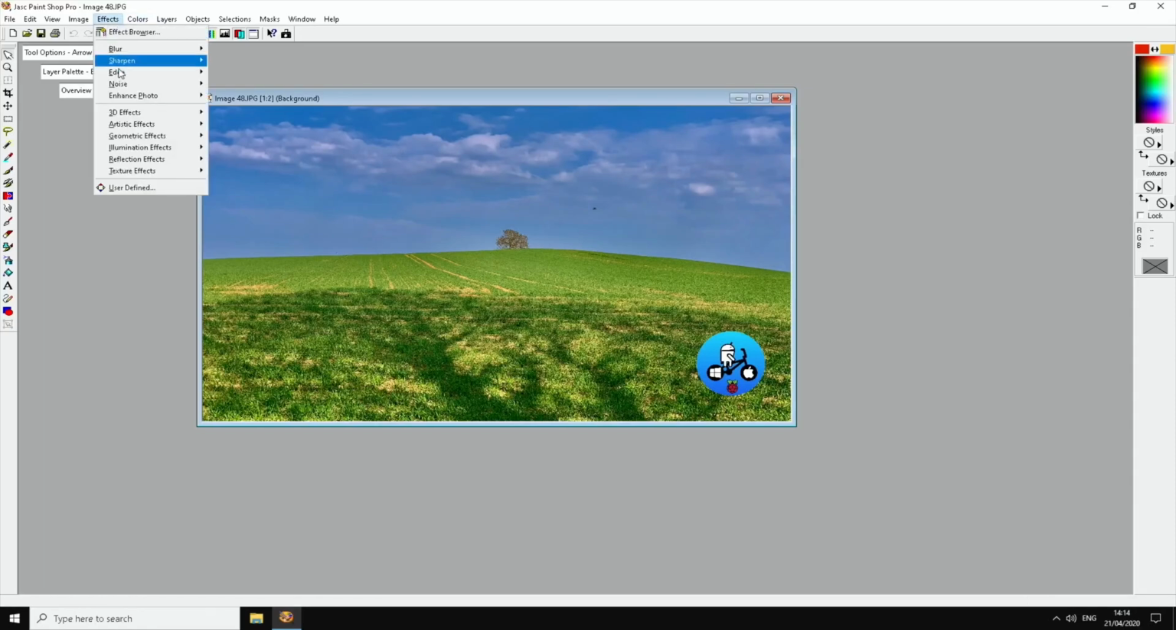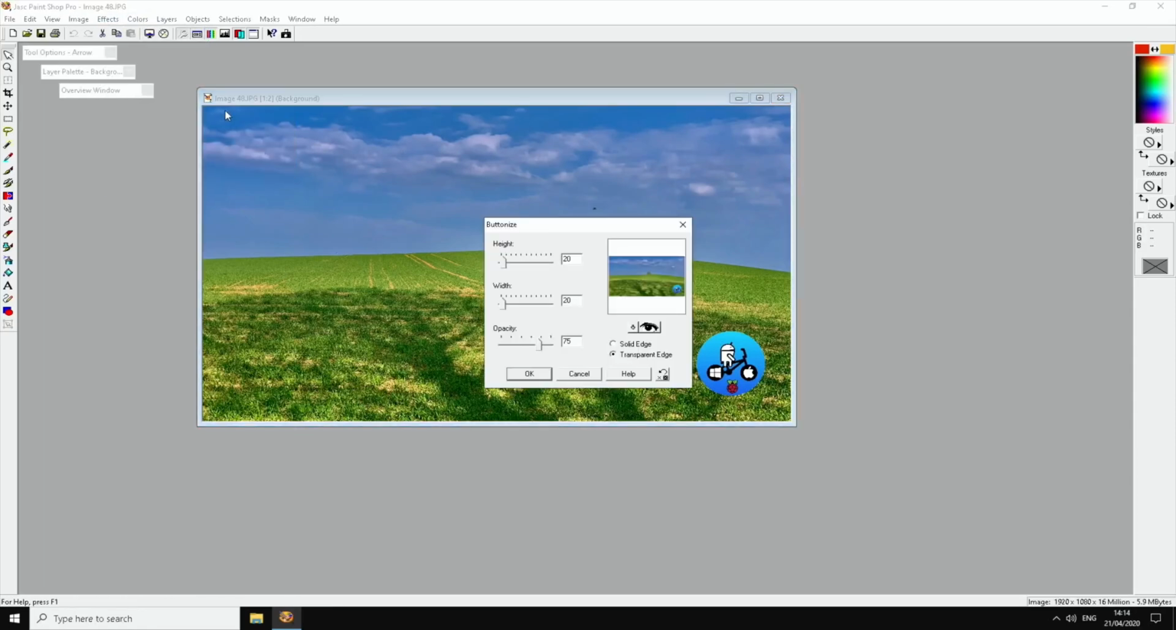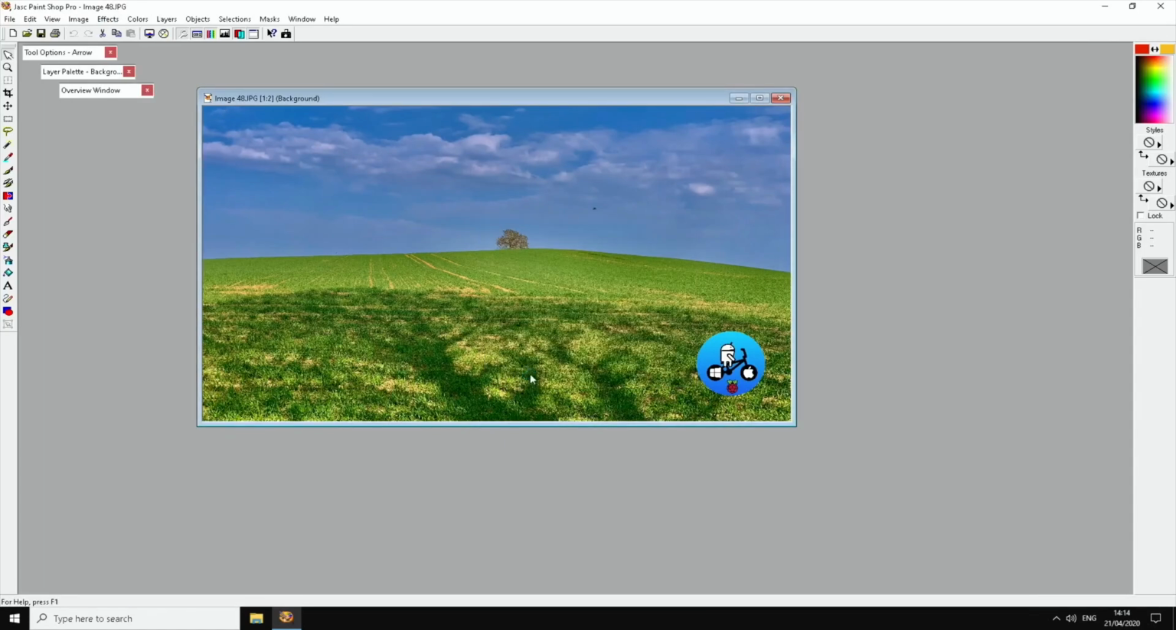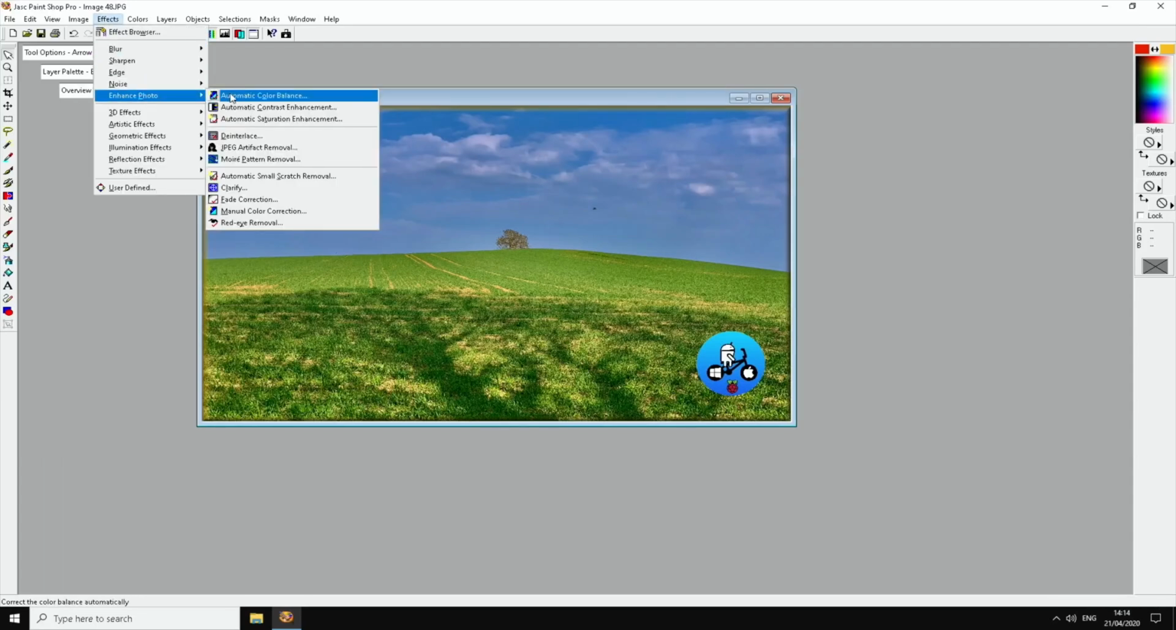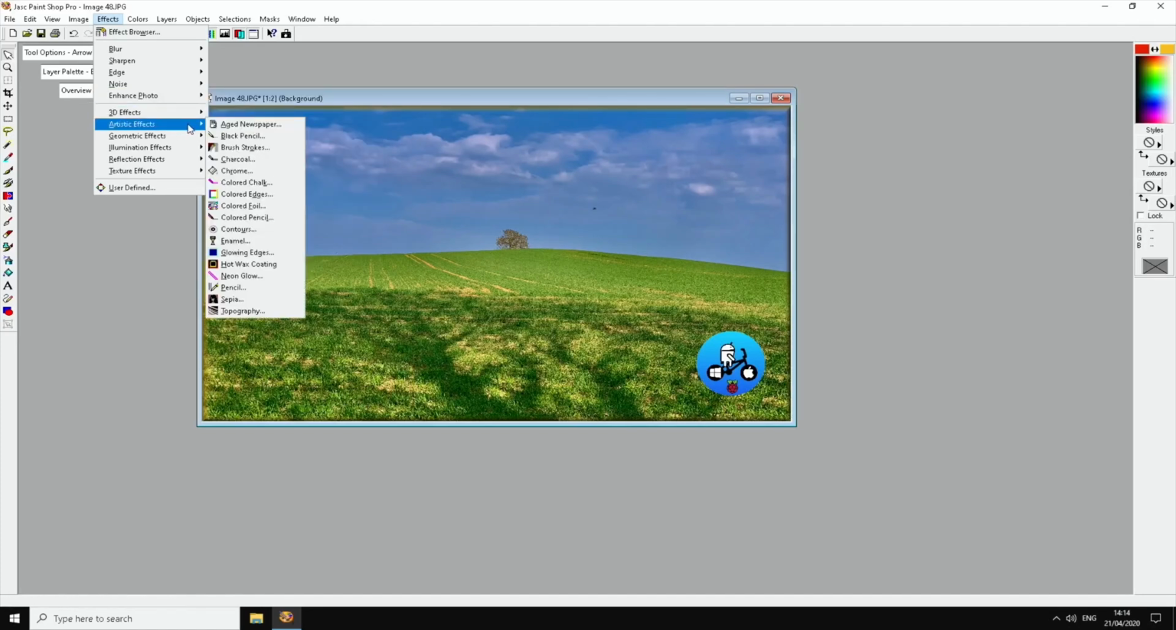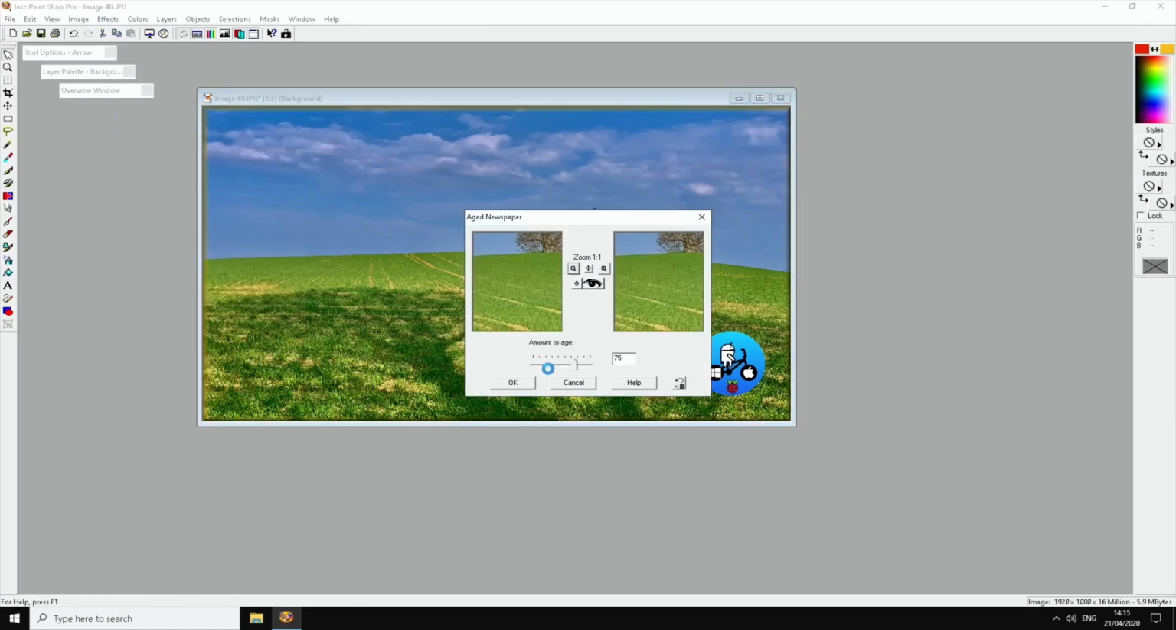Right, let's get on with this. So effects, 3D effects, button eyes. Well, that didn't make a lot of difference, did it? That's just doing the edge. So enhance photo. No, artistic effects, that'll be better. That aged newspaper.